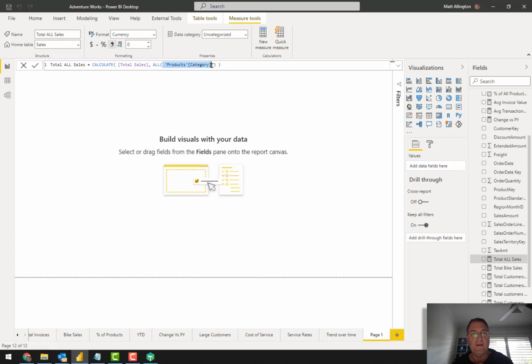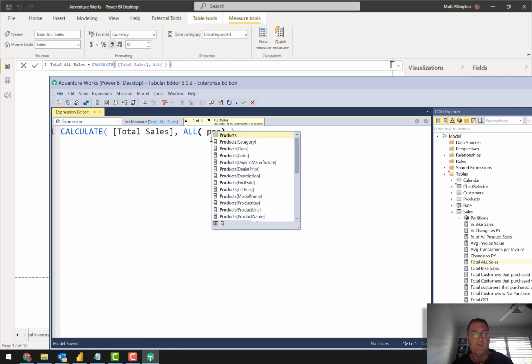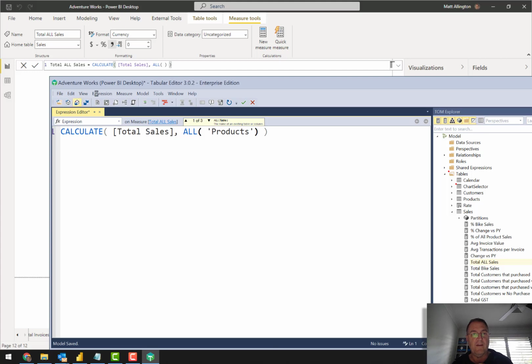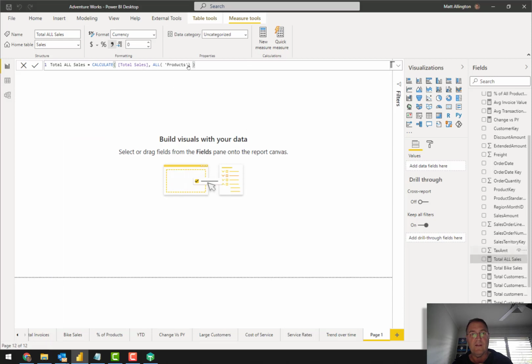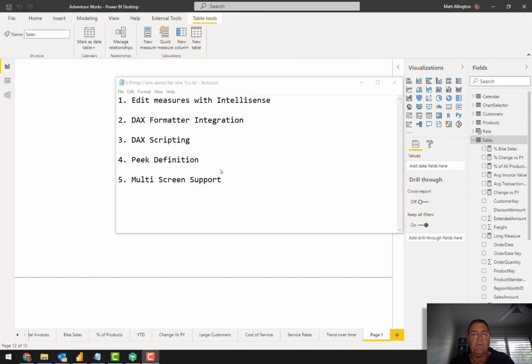If I tried to do the editing here, of course you can do that, but I'm sure you have noticed, particularly as your models get large, that when you do that, you get this sort of spinning wheel to say, working on it, and depending on how big your model is, that can actually take 30 seconds or 60 seconds, which is really annoying. But when I come back here into Tabular Editor, I can change it here, all products. I hit save, and it almost instantaneously gets updated here, and it's certainly much quicker than doing it directly inside Power BI Desktop. Okay, so that's the first one, Edit Measures with IntelliSense.